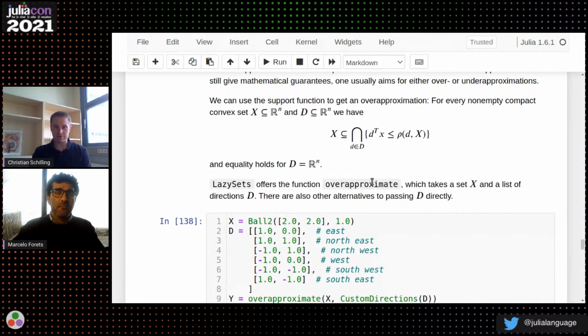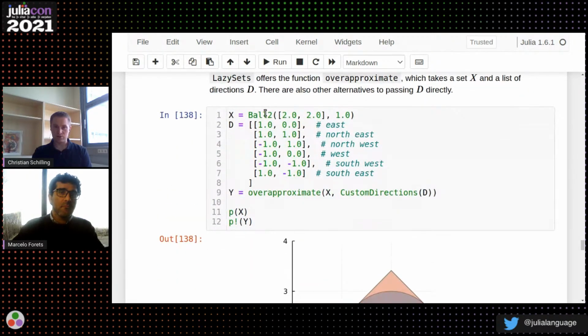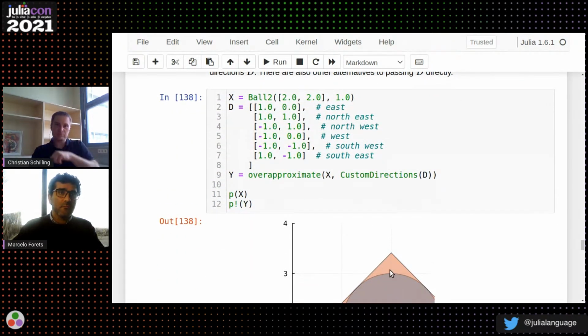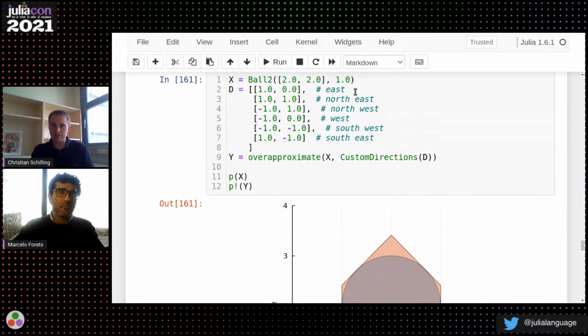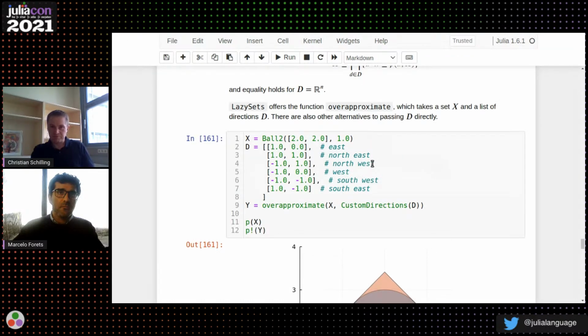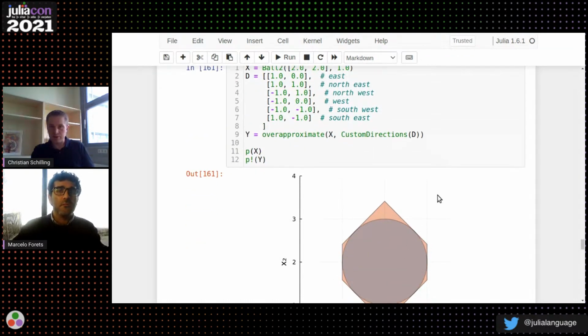So then we have a function overapproximate, which takes a set, and for some other arguments, for instance, a vector of directions. So in this case, I use this Euclidean ball and these 6 directions. And again, there's a plotting issue. Now, so these are the directions: east, I should make it a bit zoom out again, east, northeast, northwest, west, southwest, southeast.